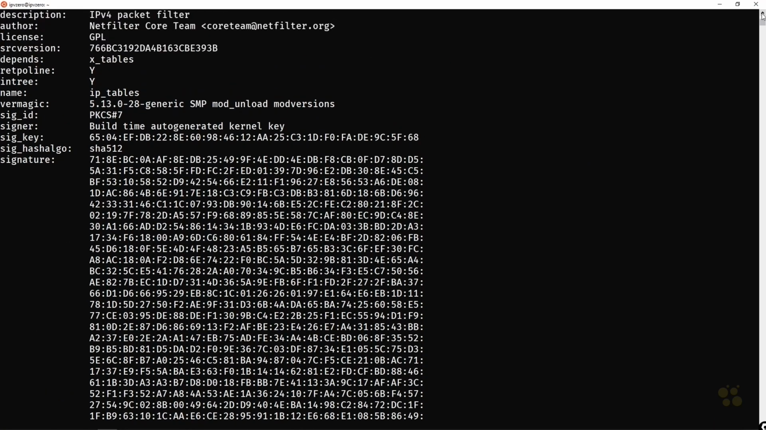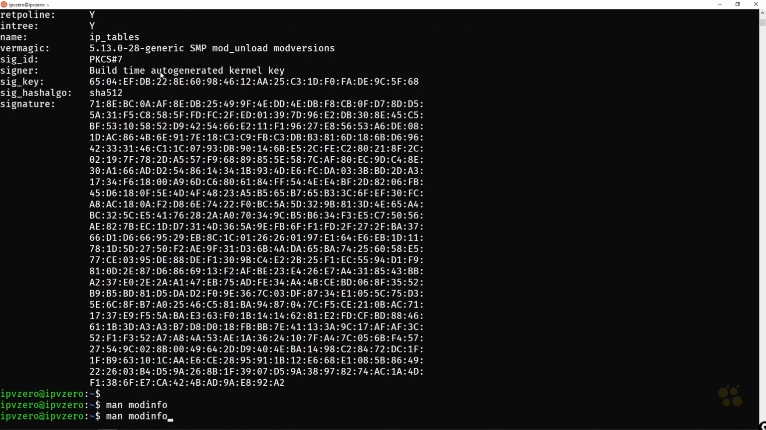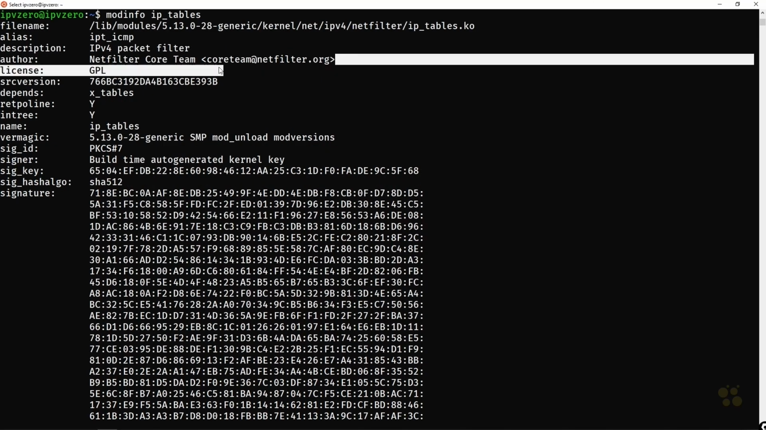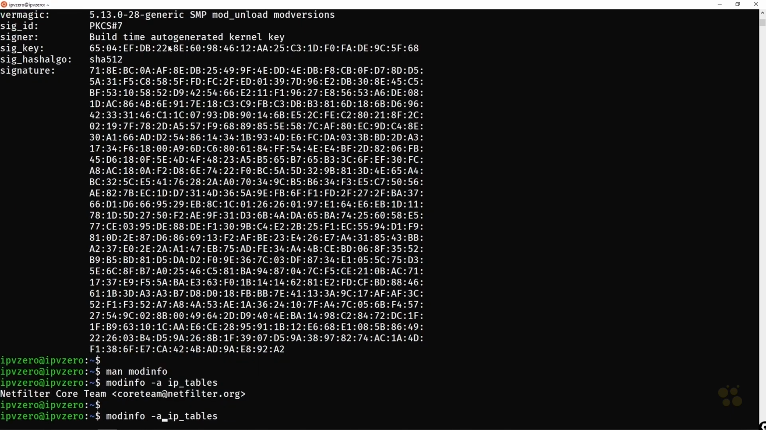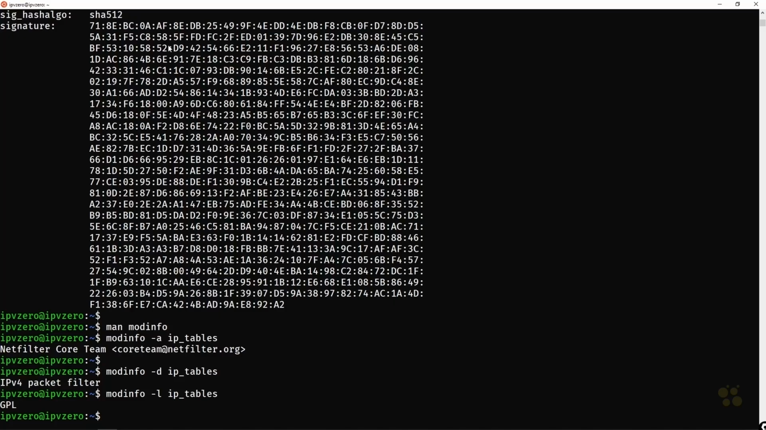So basically, as opposed to getting all of this information, we can filter this. So what I can say here is modinfo -a iptables. We can see the author of iptables, which is what we saw here. We could do -d to just parse out the description so that we can quickly identify what this loaded module within the kernel is doing. In this case, it's an IPv4 packet filter. Similarly, we can see the license information with -l. It's a GPL license, which is a GNU General Public License.